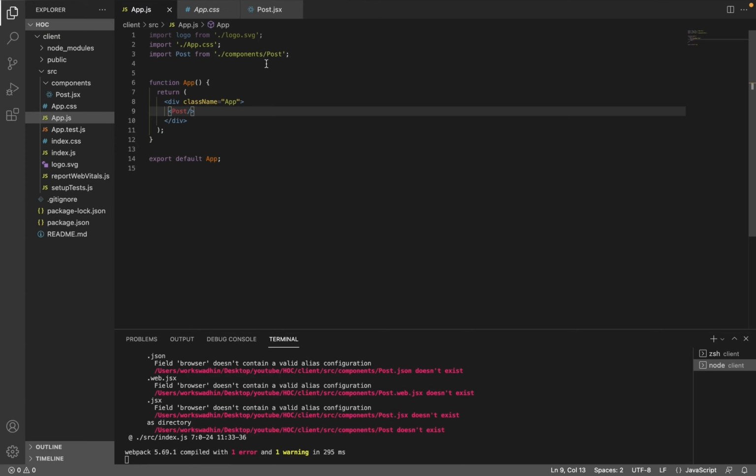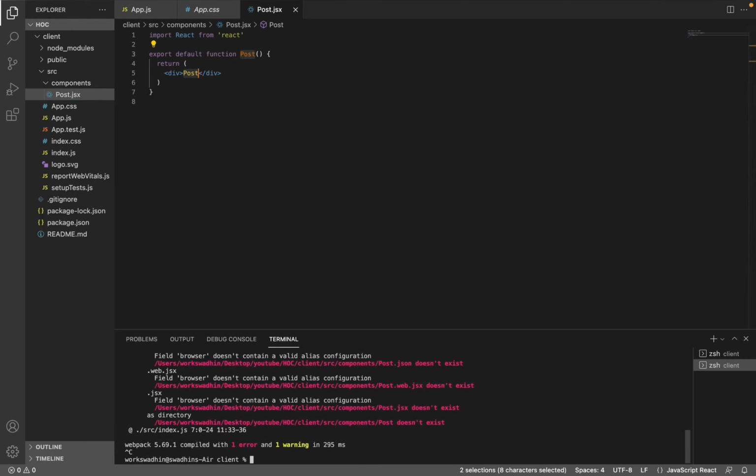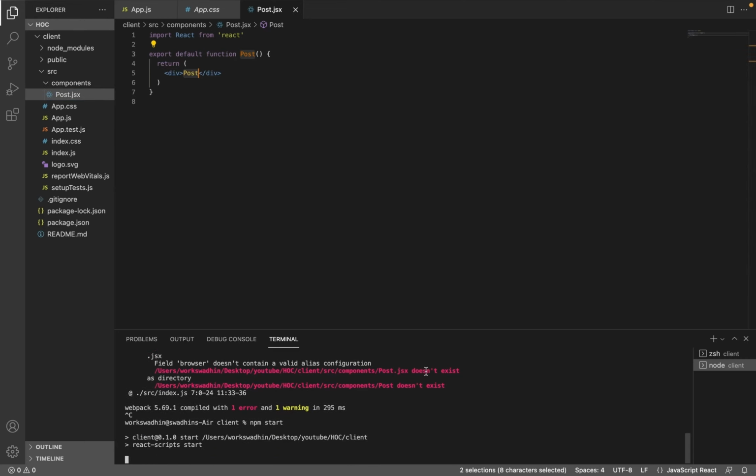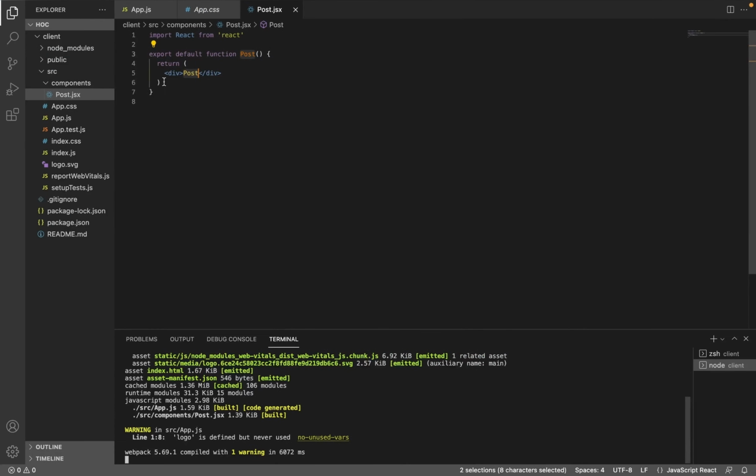Let's see what error we are getting here. It says Post.json doesn't exist. Okay, that doesn't make sense. Let's do one thing: let's stop this and rerun it. Sometimes the React development server gives that kind of problem, so we run npm start again. Cool, it's starting the development server, and yeah, we can see the post here, which is basically the React text we added. So we are able to see it.